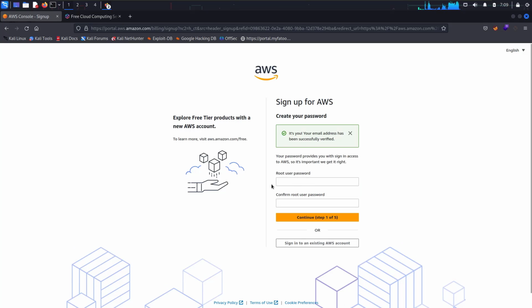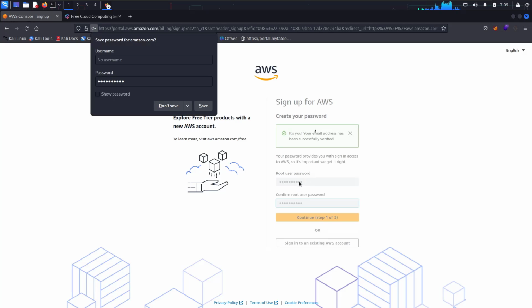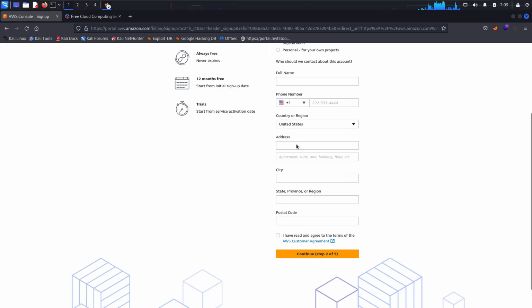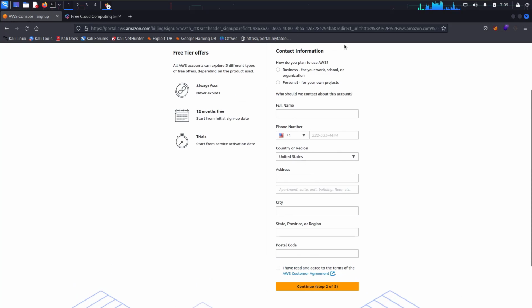Now you can see it is asking for the password. So let's add any password that you like. I'm going to add this simple password over here. And now this is the interesting part. You need to add your name, addresses, and all those things. And let's just do it real quick.